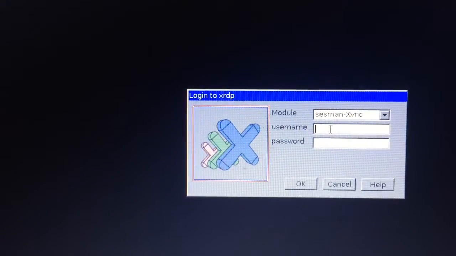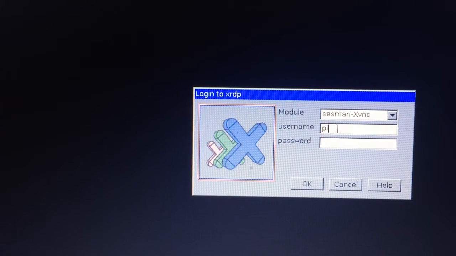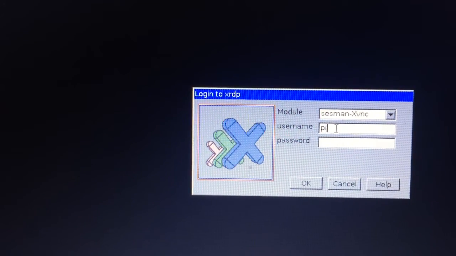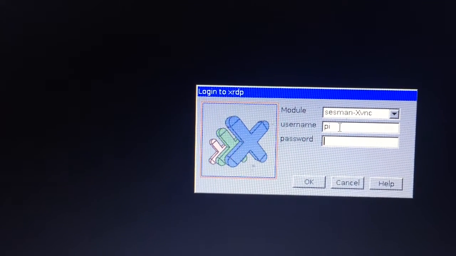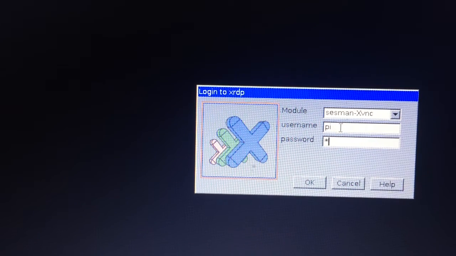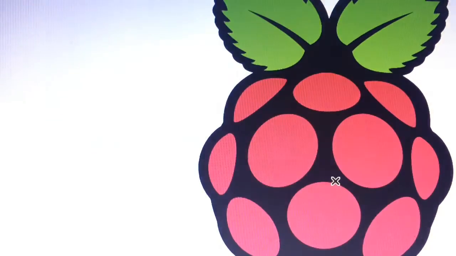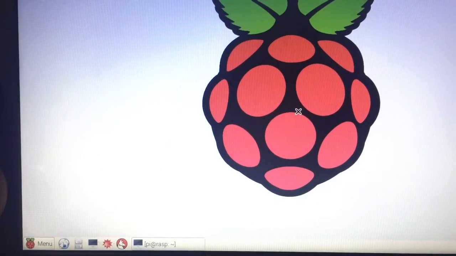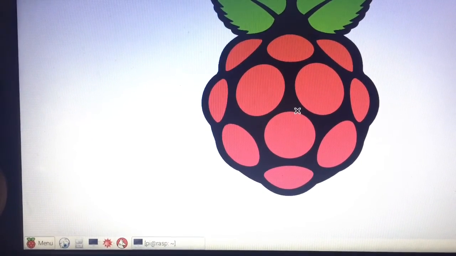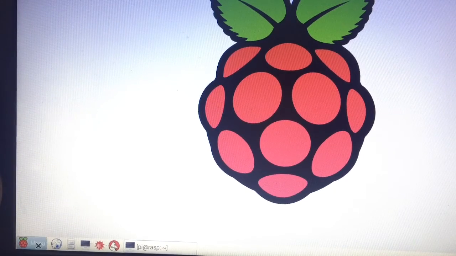It will ask for the username and password of your Raspberry Pi. By default, the username is pi and the password is raspberry, but I have changed mine. So I'll write my password and then just hit OK. Here it logged in to the remote desktop connection. I can see everything here.